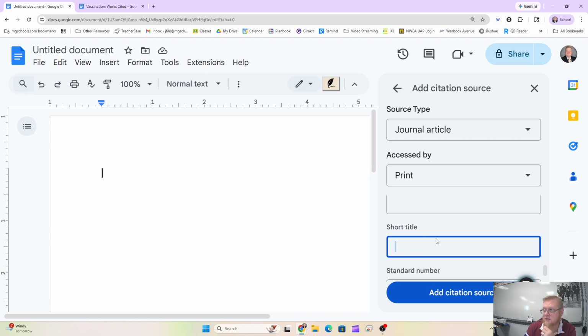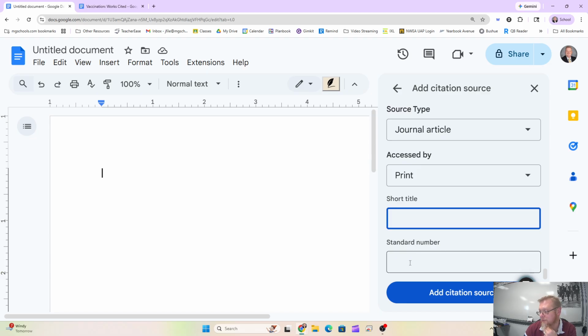And then it says here you need a shortened title. You don't need that. You can skip that totally. That is only really necessary if you have an article that does not have an author listed. If you have one that doesn't have an author listed, then the shortened form of the title is what's put in the place of the author's name whenever you're citing it. Well, you've got the author's name, so you don't need that. So skip short title. And then standard number, don't worry about that. Just skip over that.